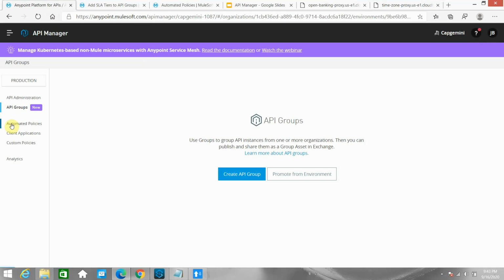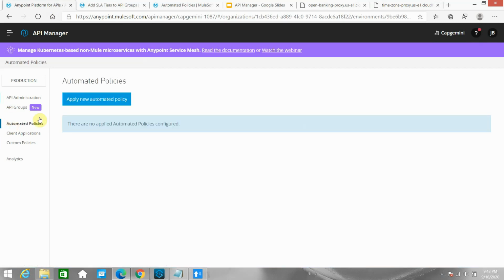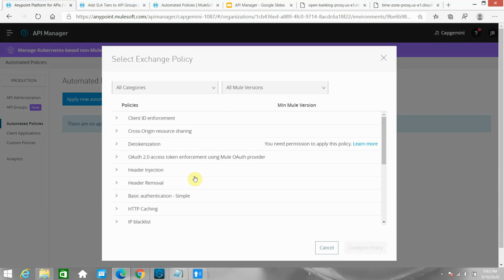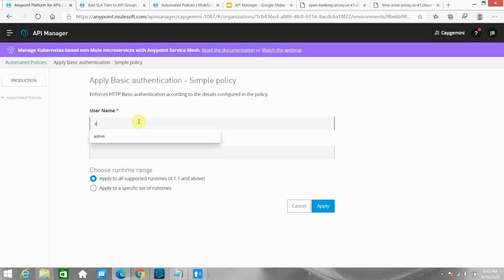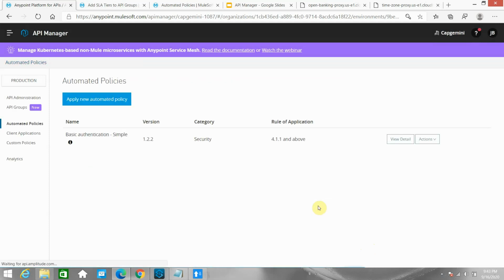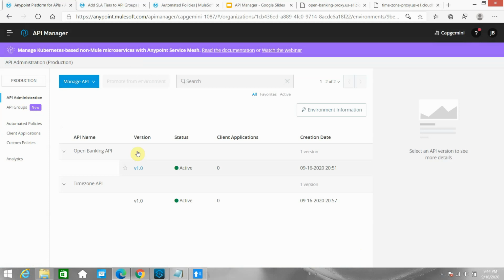So I can go to automated policy and say apply new automated policy. Here I can use a simple basic authentication policy, using the latest version. I can say configure policy, and for the username I can give admin and for the password I can give admin. It's a simple policy. I just want to explain the concept, that's why I'm going with a simple policy.